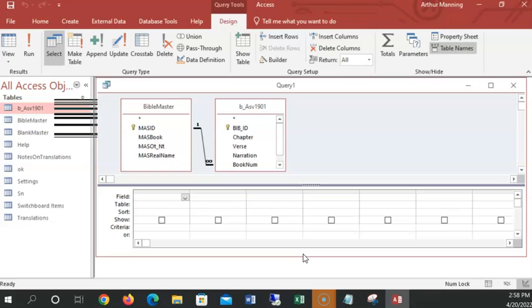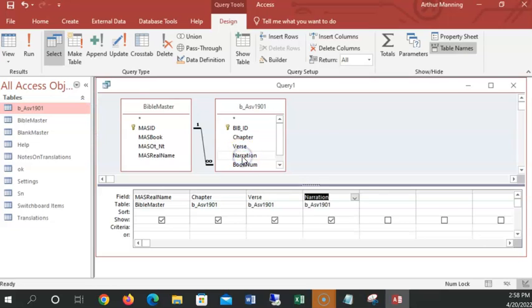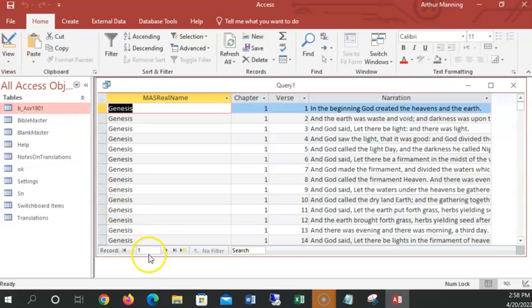Well, if I wanted to see the text of any verse in the Bible, I want to see the name of the book, the chapter, the verse, and the narration. That's the text of it. And before even putting any criteria, I can view this, and I should see 31,103 results of this query. The entire Bible is returned by that query because there's no criteria.